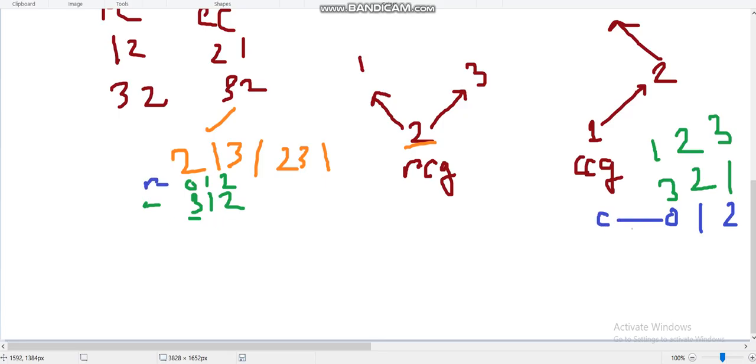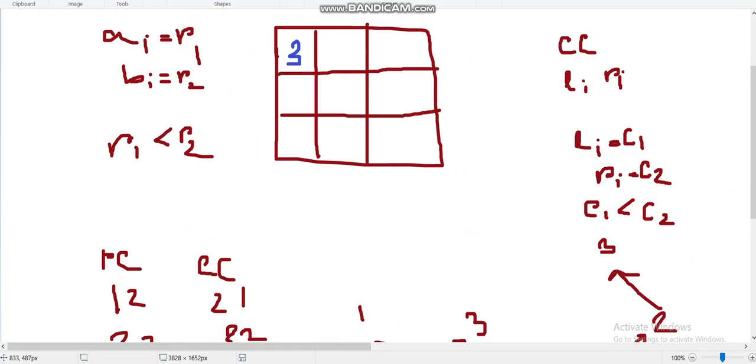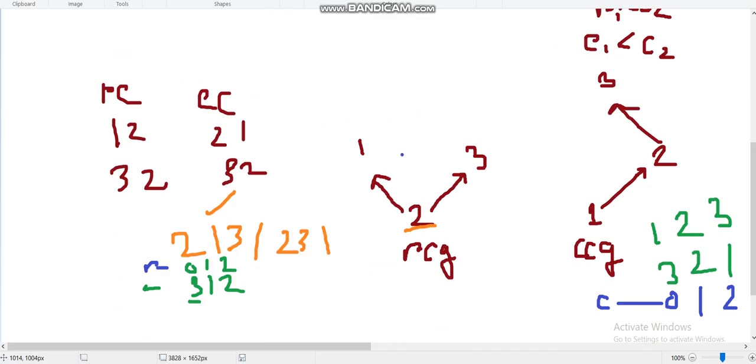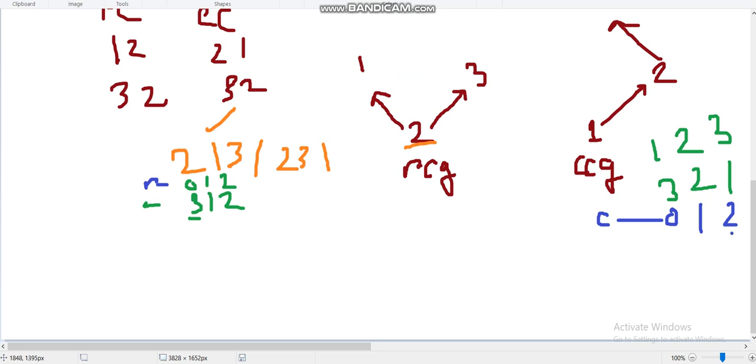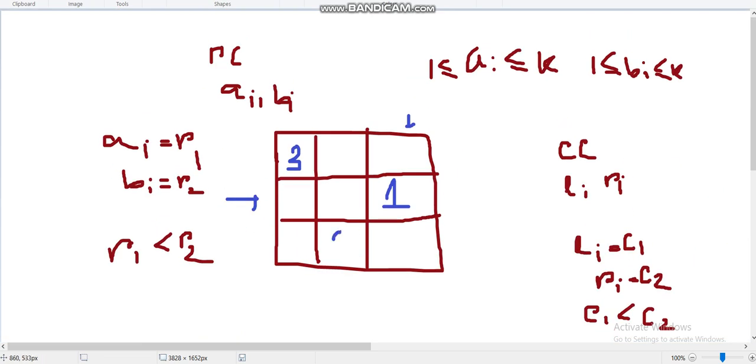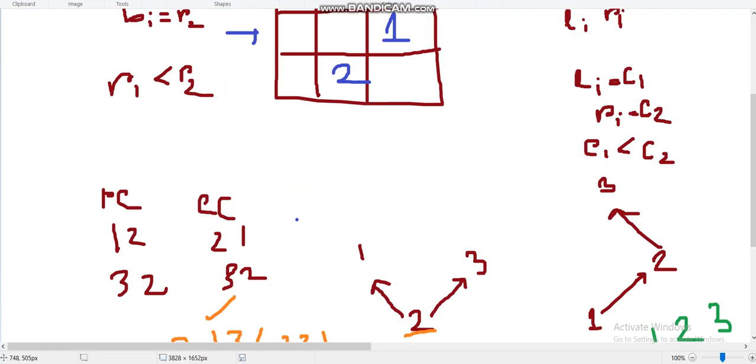So first row and second column. Row number 1 means we are using zero-based indexing, so it is this row. So first row and second column means we are using zero-based indexing here. So this is 3 1, and 2 is similarly present at second row and first column. So it is here. Let's check whether the conditions are satisfied or not.